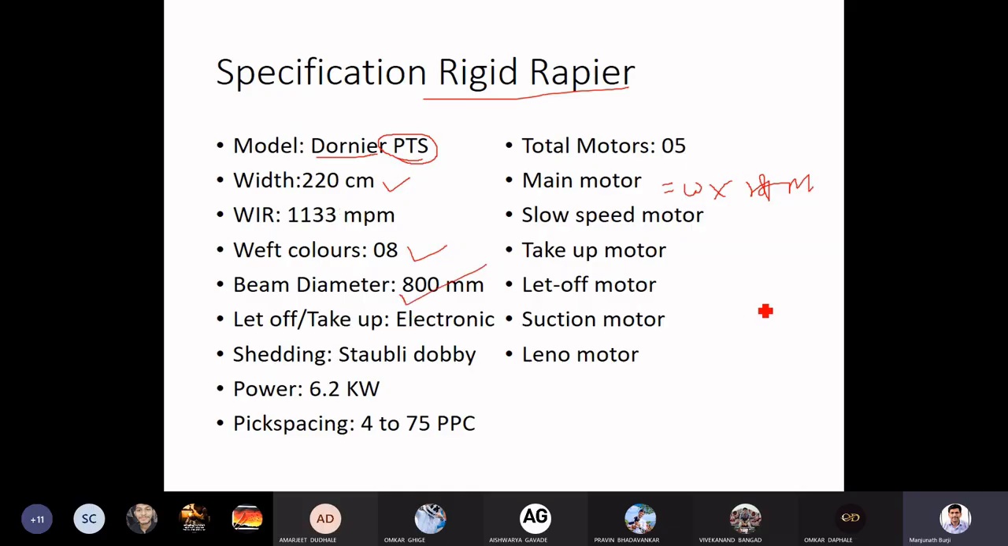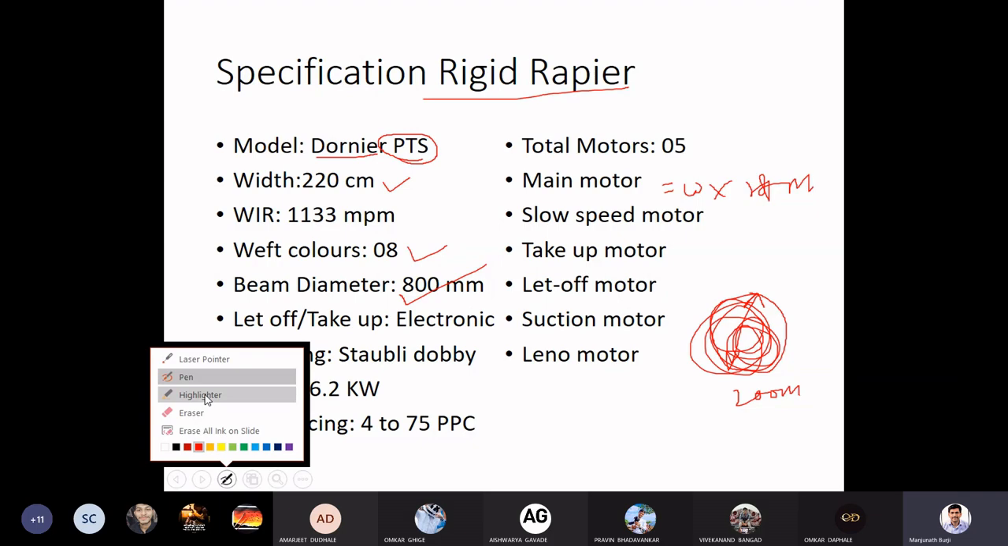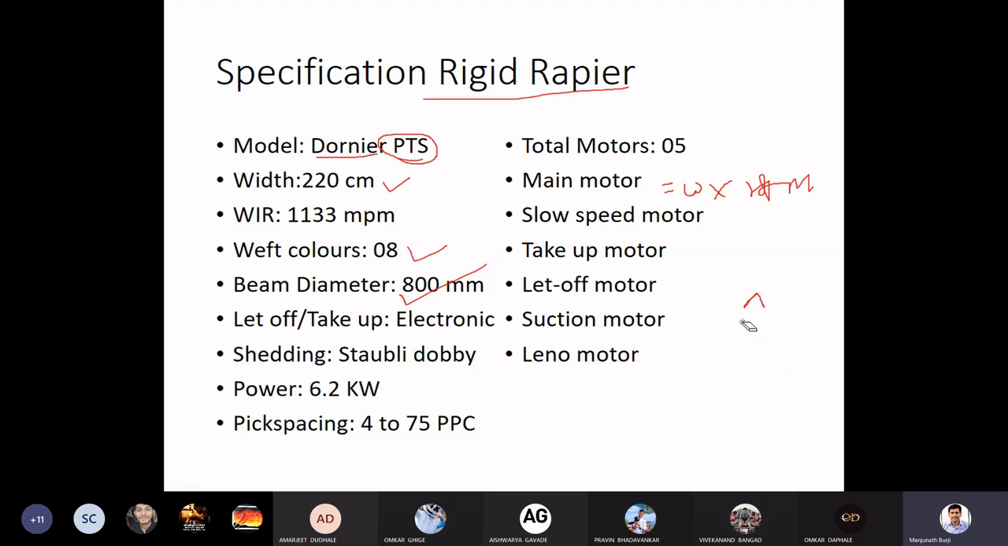Beam diameter is 800 mm. So our beam diameter is 800 mm, and the warp is wound on it up to that much length. I told you 200 mm is the plain loom beam diameter, but here we are going up to 800 mm. Then see here, let off and take off is electronic.